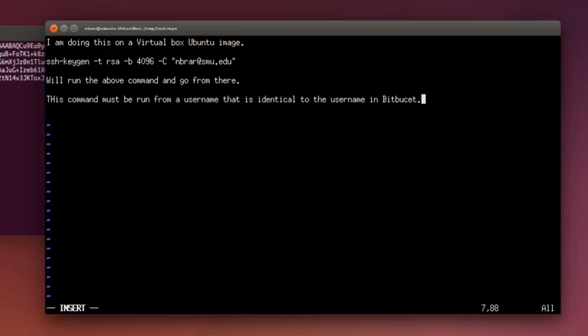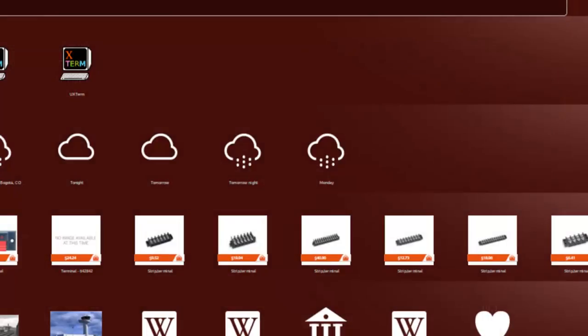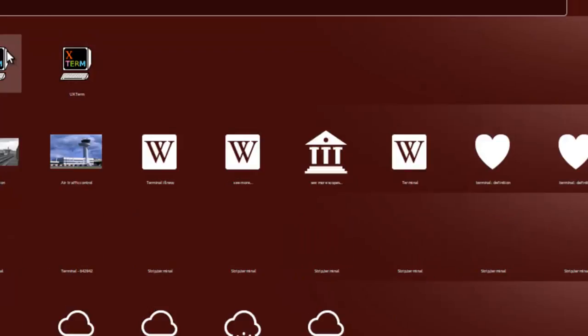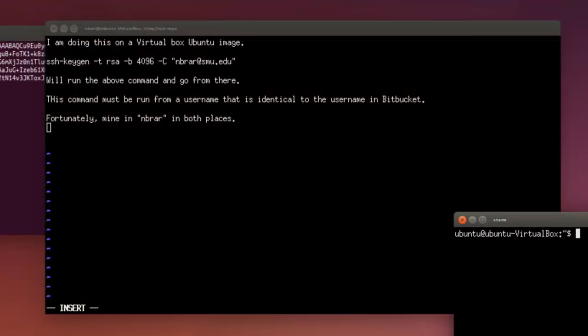Yeah, the K key on my keyboard seems to be misbehaving today, so that's why I'm having to type it over and over again. Just make sure that your username and whatever kind of environment that you're using, Linux or something, is the same as what you use in Bitbucket. Although it can be different, I just think it's easier if they're the same.